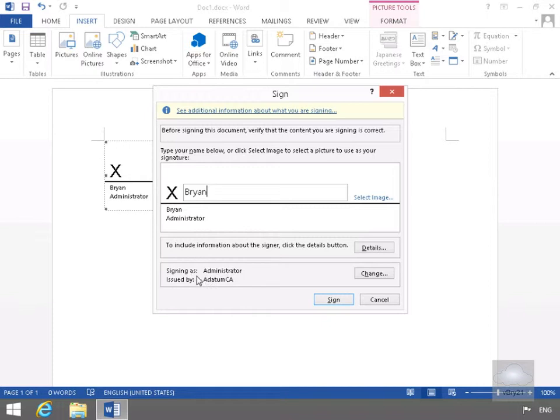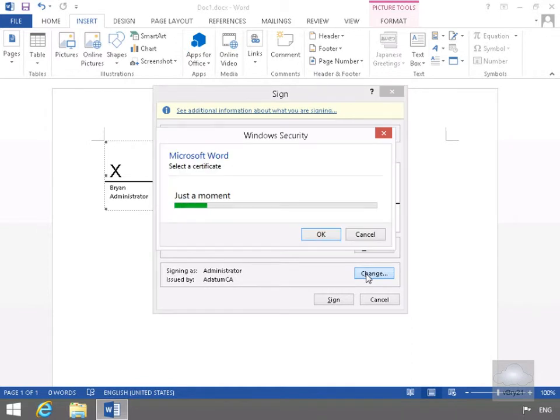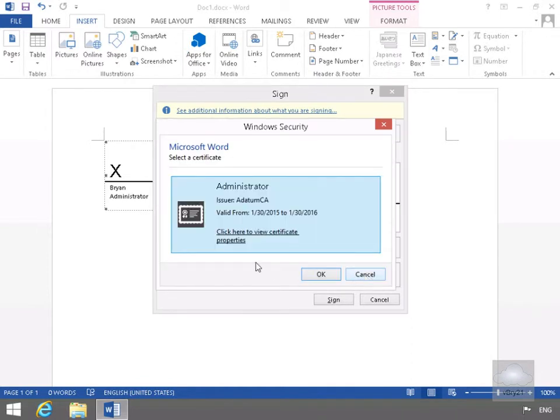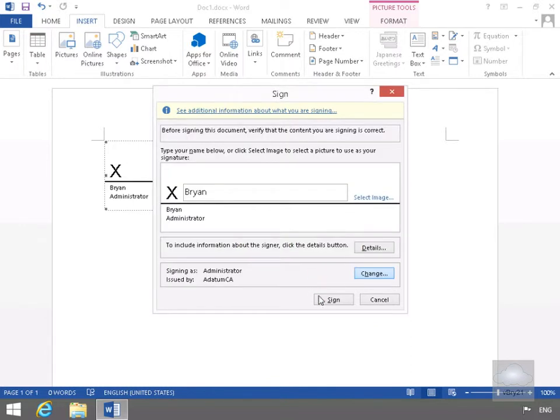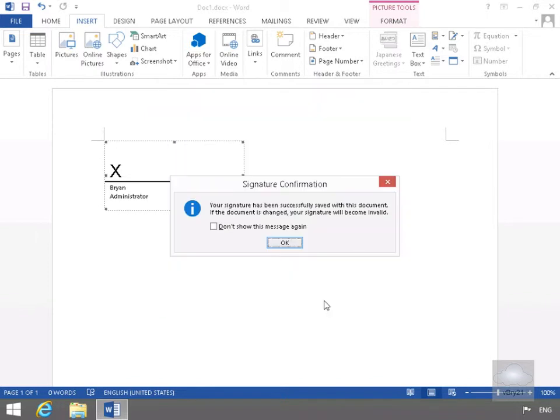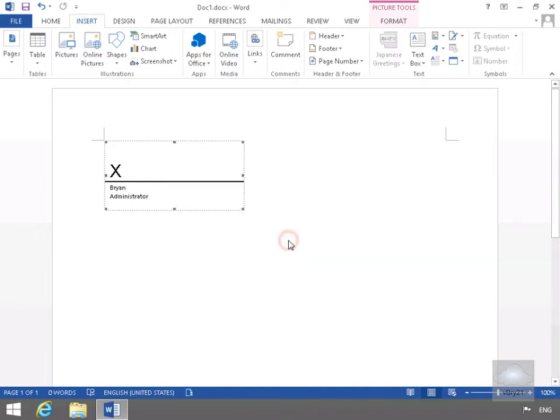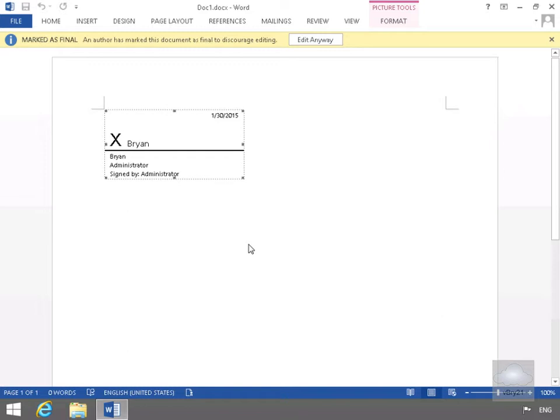What we'll also do down at the bottom here, just signing as administrator issued by Adatum CA, we'll just click the change button. This is the certificate that we just created, so we'll select OK. Now we select our certificate, we'll click sign. And just to show this, your signature has been successfully saved with this document. If the document is changed, my signature will become invalid. So I have digitally signed my document.